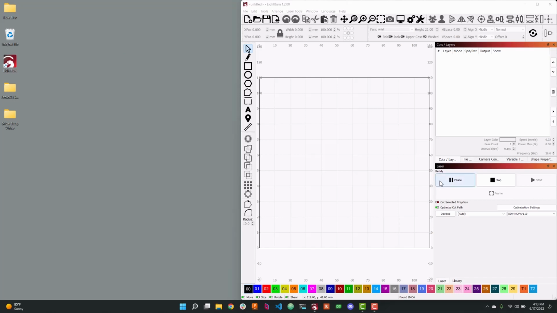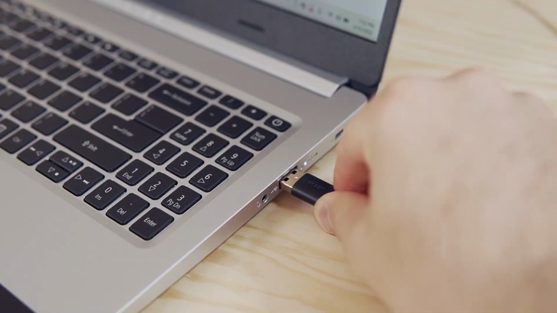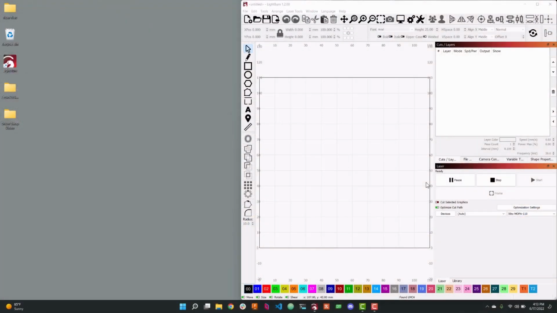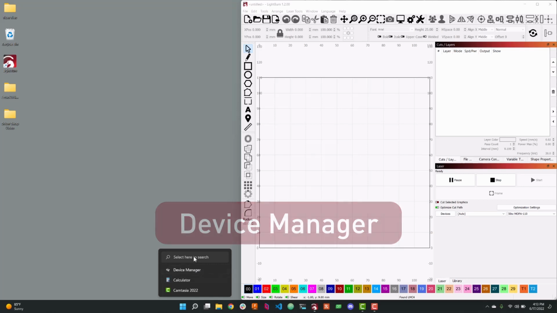Before we start the process, notice that LightBurn is currently connected to my laser, as noted here in the laser window. Your laser control will need to be on and connected to your PC via the USB cable for this process. To re-enable the EZCAD2 drivers, we will need to open up Device Manager by clicking the Windows search area and typing Device.